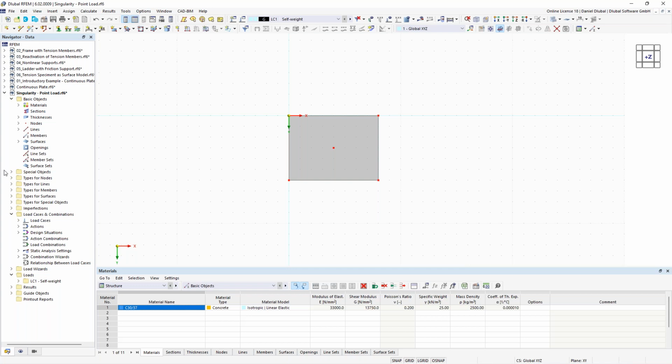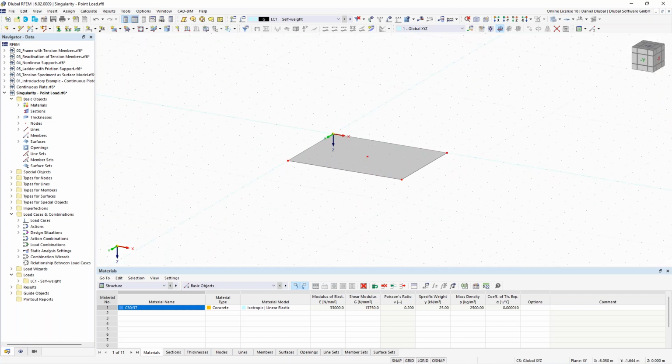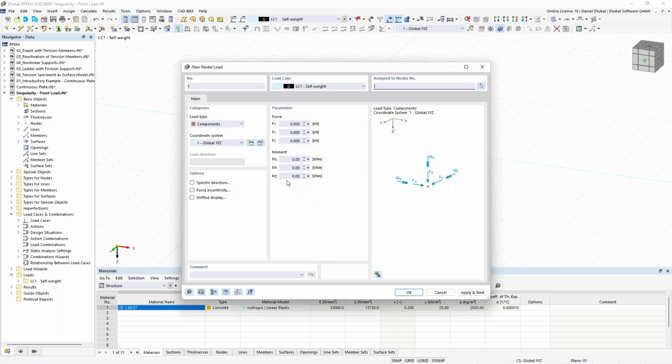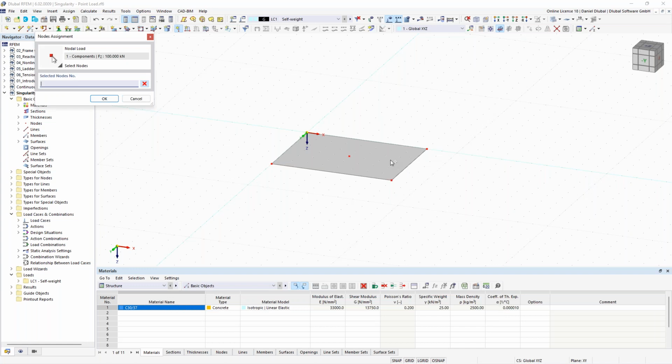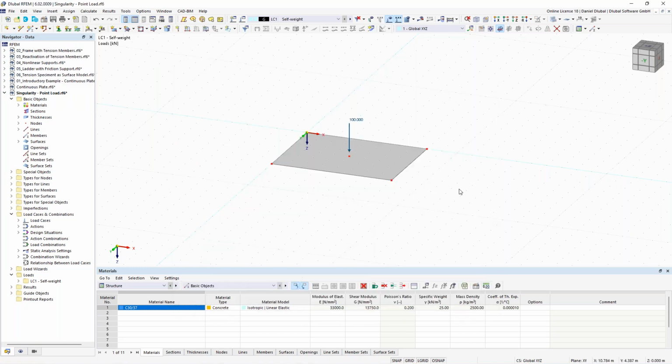The next thing is giving this node a point load. I go to new node load, and in the Z direction I have 100 kilonewton. Assign it to that node. I click on OK and on OK again. Okay.